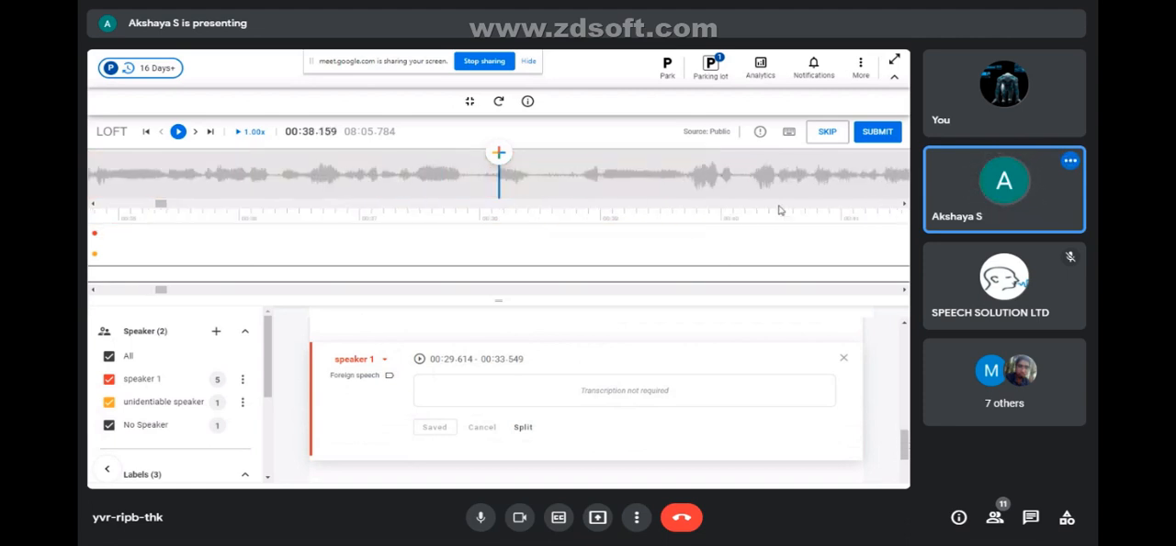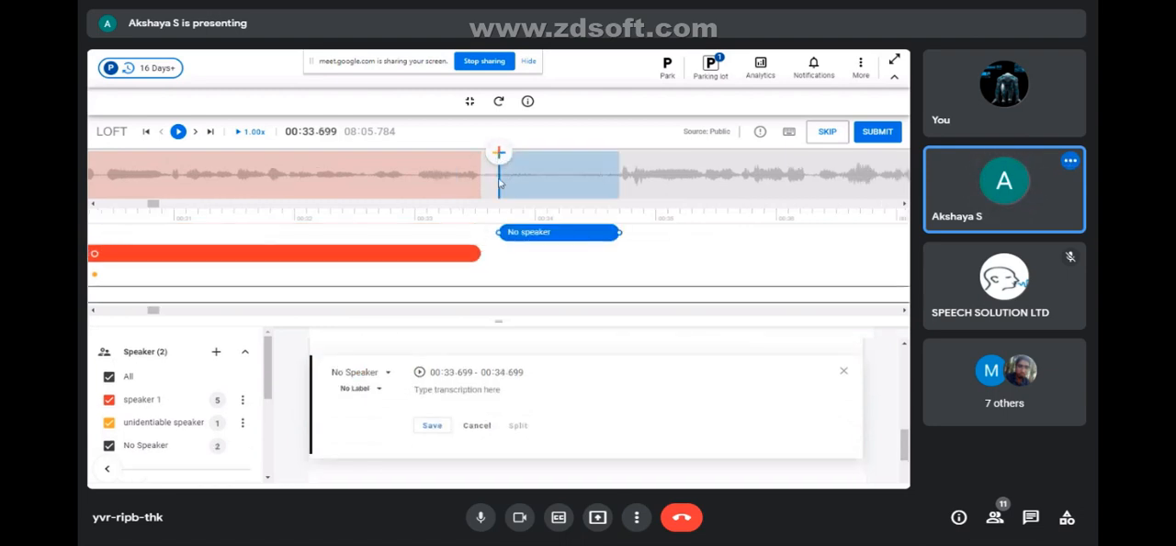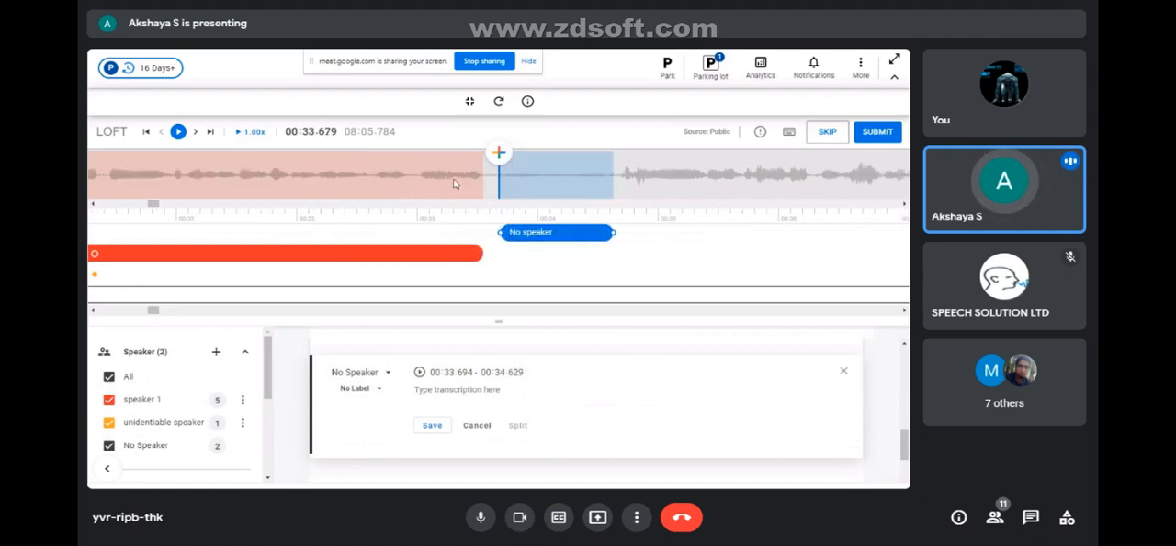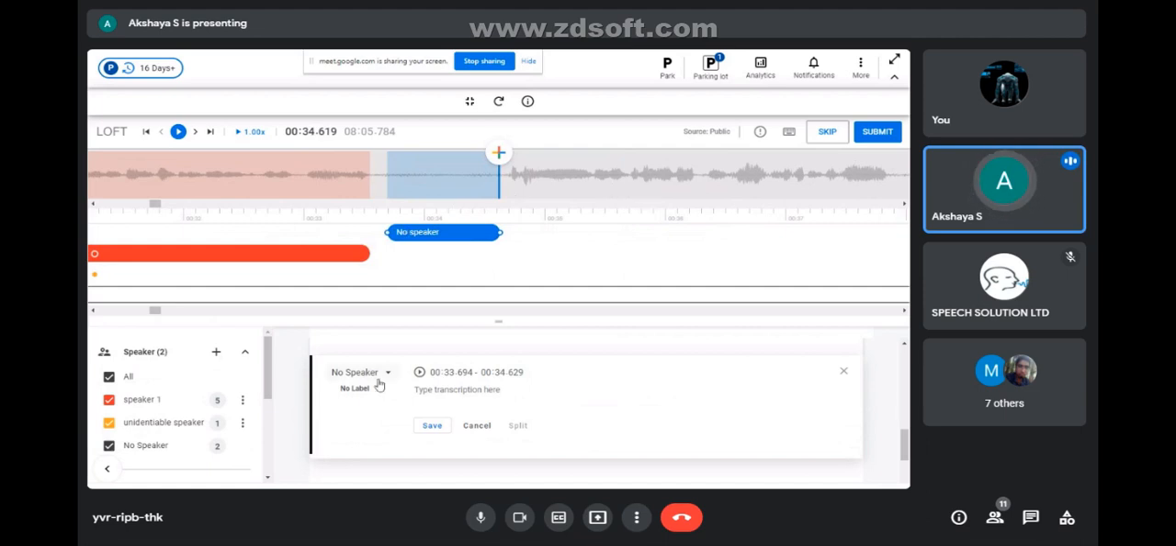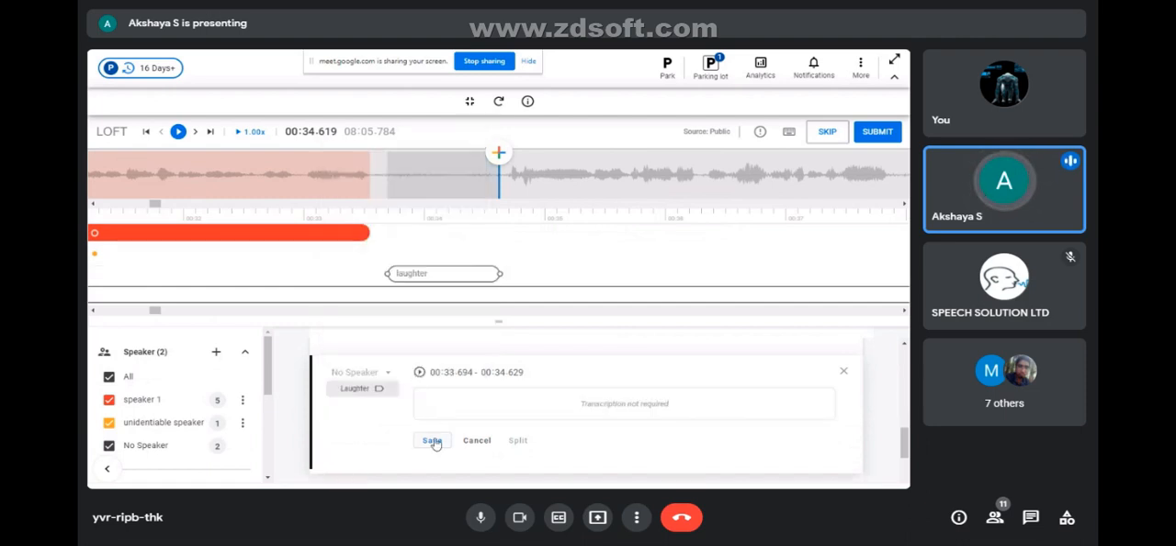Coming to non-speech annotation, I will explain, since there is no example for other. From this point to here, you can drag the segmentation like this. If the speakers are laughing, there is no need to annotate the speaker. See, laughter, and save the segmentation.